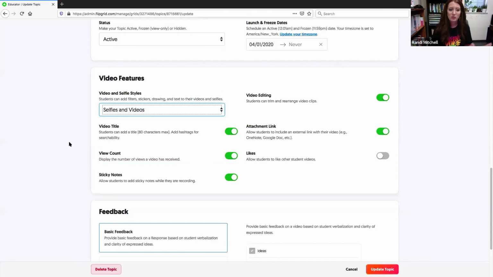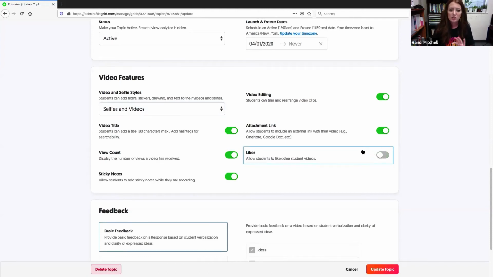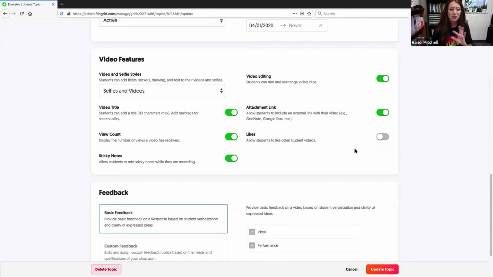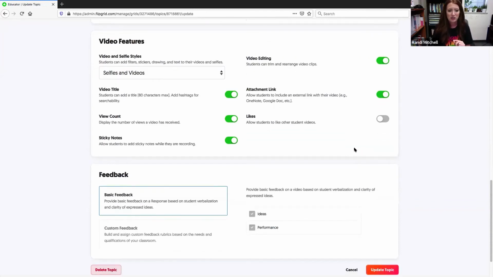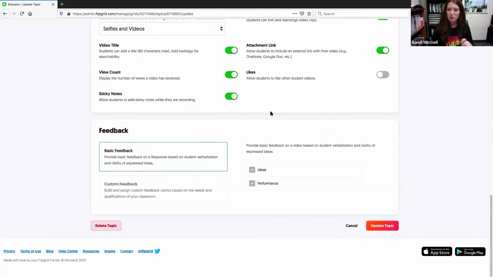But I caution because some people spend a lot of time making their selfie look good. I'm guilty of that as well. This is where you turn off the video editing. So if you decide you don't want them to edit, or you do, that's what you can do for that. I like to keep the likes off because if some students don't get as many likes as the others, that might hurt their feelings, and I don't want that to happen. So that's where I said you've got to figure out what settings you prefer.